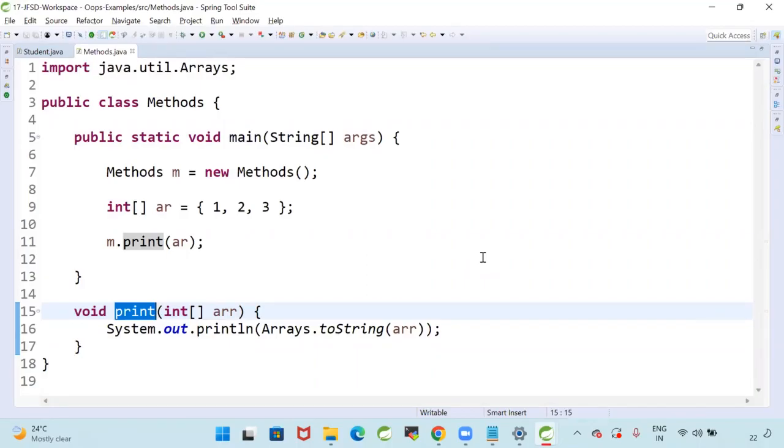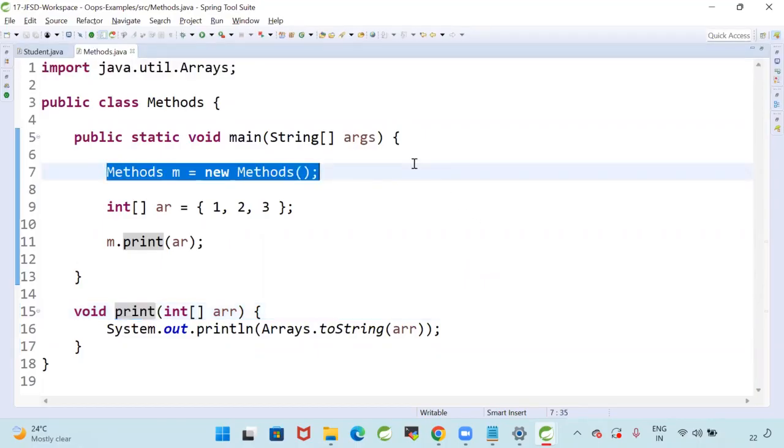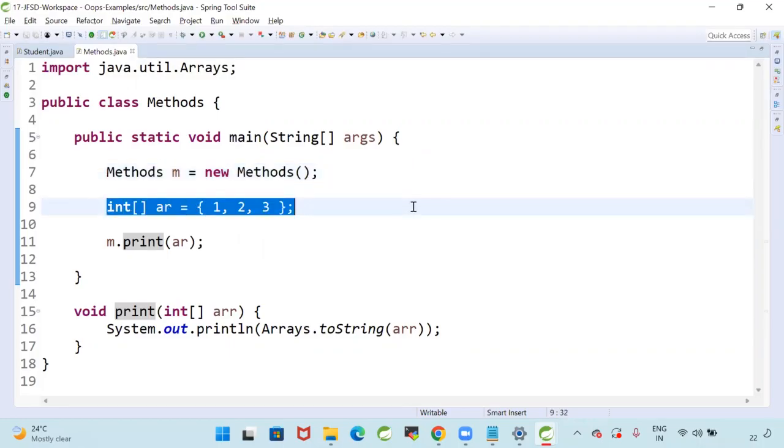The main method will start execution. When the main method starts executing, what is the first line available? Object creation. What is the meaning of object creation? Allocating the memory. It will check for instance variables. Do we have any instance variable? No. Just an object will be created. After the memory allocation, what is the next line? Integer array. I have created one array with 3 values. Now, in the JVM, the array will be created.